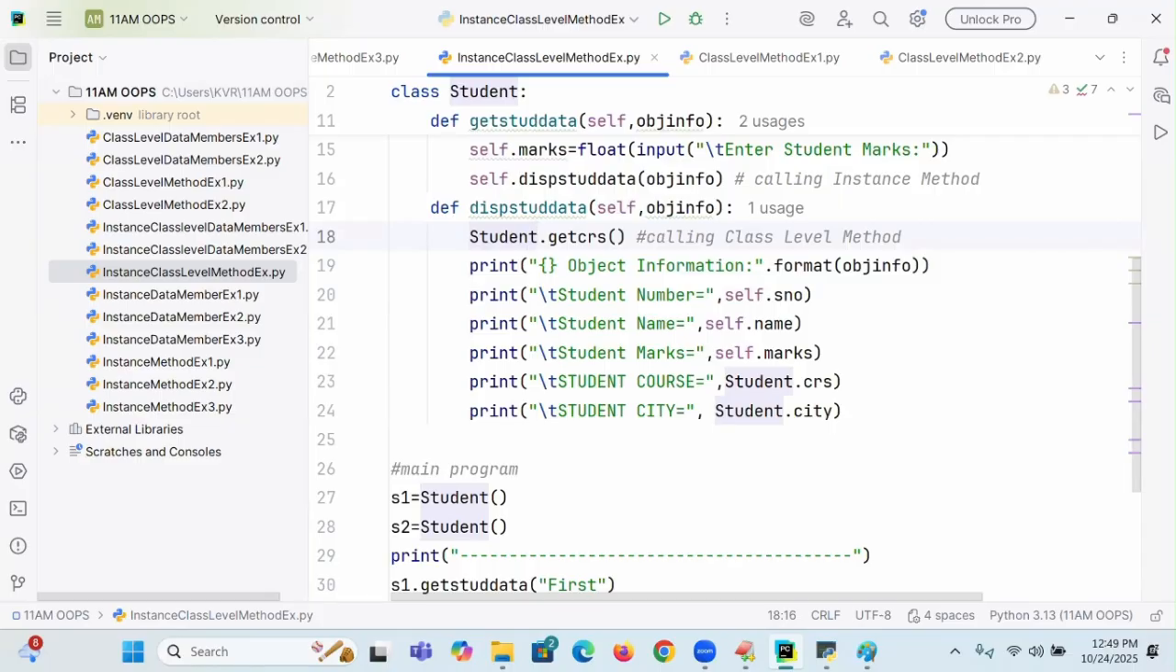How do you call instance method to instance method? Self dot. How do you call class method to class method? Class name dot, CLS dot. How do you call instance method to instance method? Object name dot self dot. How can an instance method call the class level method? Class name dot.